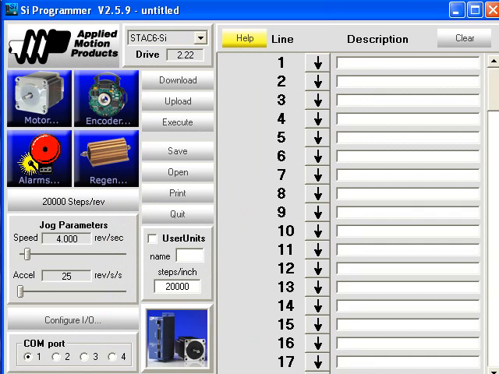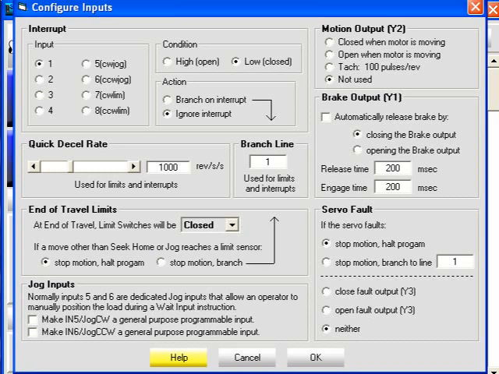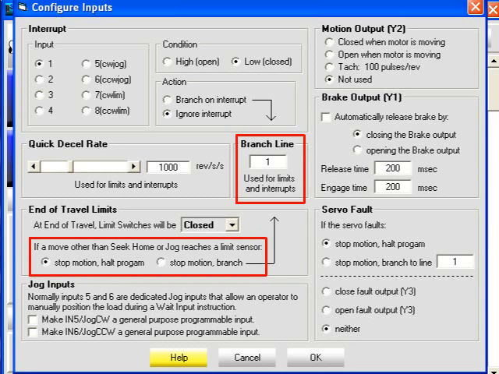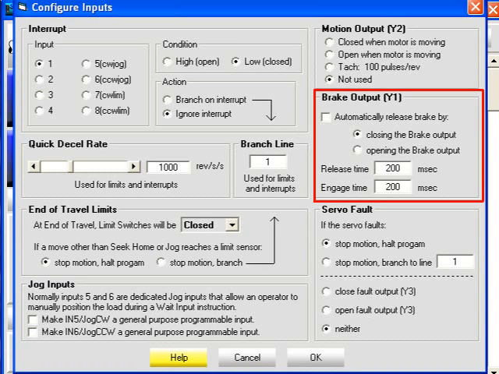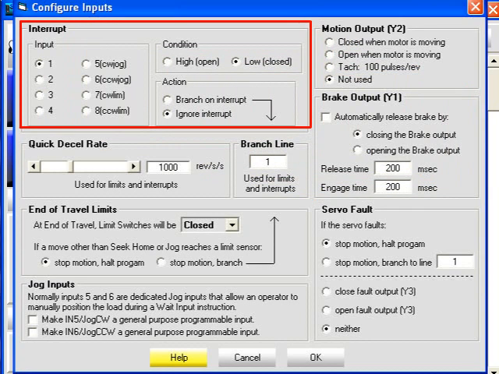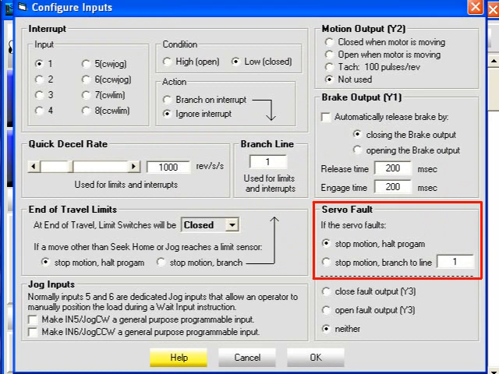The I/O dialog is where you'll define automatic I/O functions like the end of travel limits, jog inputs, and the fault output. For example, the end of travel inputs can be set for normally open, normally closed, or not used. You can choose whether to have the program halt if the motor unexpectedly strays out of bounds, or to branch to a program line. You'll also find the configuration for the automatic brake output in this dialog, and you can define an input condition to interrupt the program and branch. If a fault occurs, you could choose whether to handle it with a special section of your program or to simply halt the program.